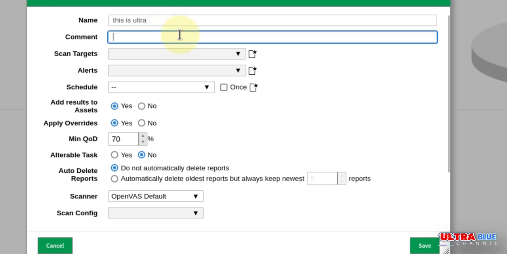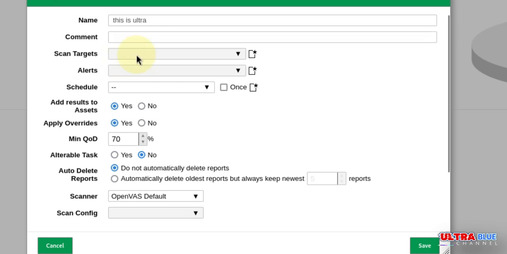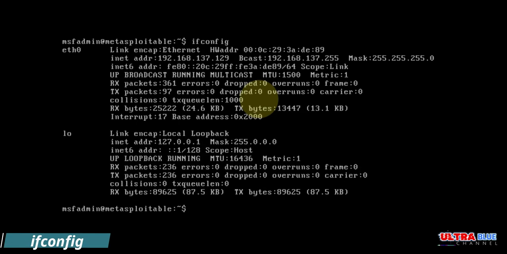So let's leave this empty, and then the scan target is where we are supposed to put in our IP address. However, we don't have a list of IP addresses which we would want to scan. We only have one. As a matter of fact, let's go to our Metasploitable and find out our IP address. So ifconfig, and it's 192.168.137.129.